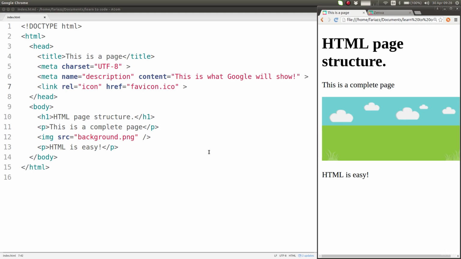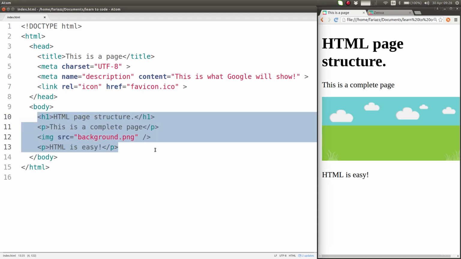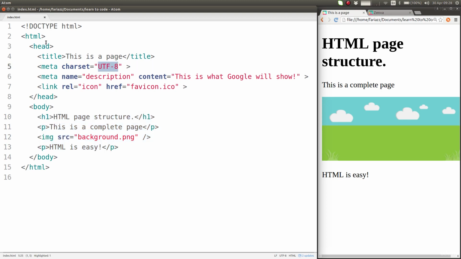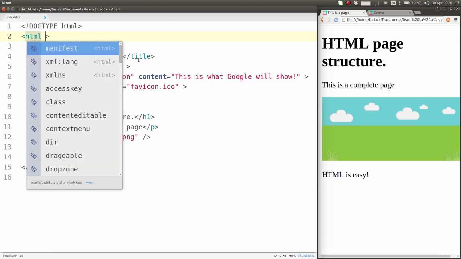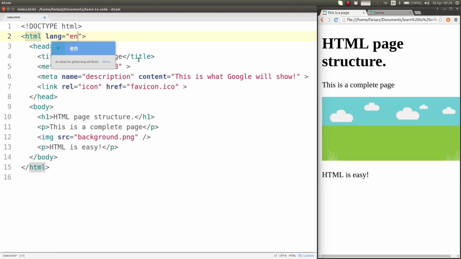To summarize, your page is not just the body, it's not just what you see. There's more to it than what you see. There is information about the page. That has to do with what your browser shows, with specifications of the language. There was just one last thing that I forgot to add here, which is the lang. And this will tell the browser and Google as well what language this page is in. So this page is in English, so you can specify it like so.